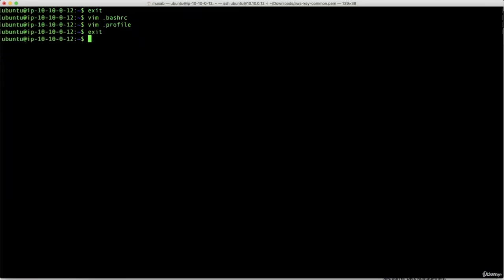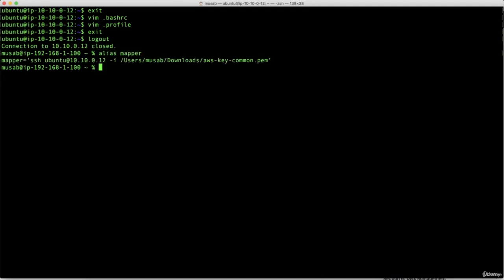Now I want to quit from that actually, and from that. So you can see that currently I am on my Mac machine, which is the Mac operating system. By the way, I have this alias. If I type alias mapper, you can see that I have it like this. This is Ubuntu at something, and this is the key I am using. All right, so let's use this alias.